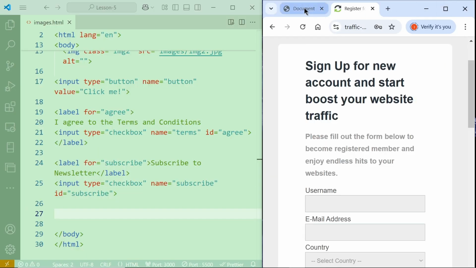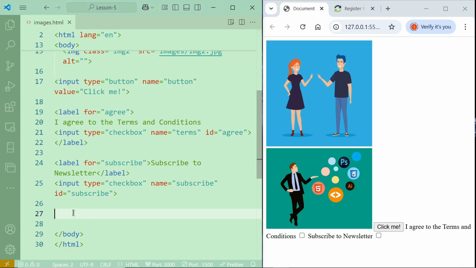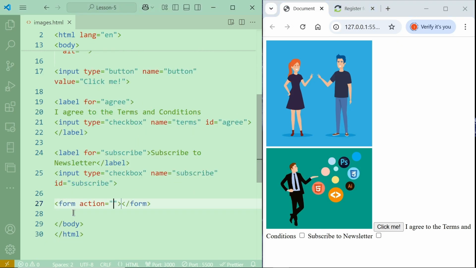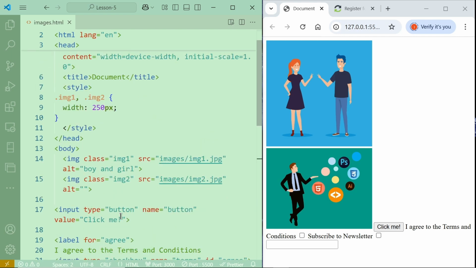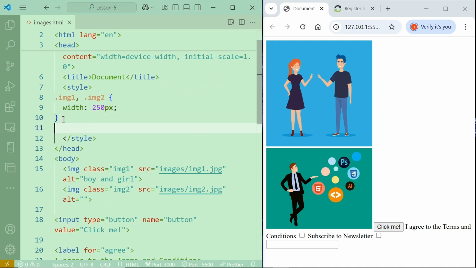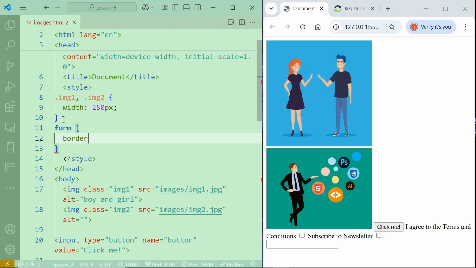We use the form tag. Type form and press the Tab key. The form element is a container for various types of input elements. I will create a small form for first name and last name, which will send the values to the server, like when we create an account on a website. But first, I will add a border to the form to better see what we are doing here. Border, 2 pixels, solid, red.